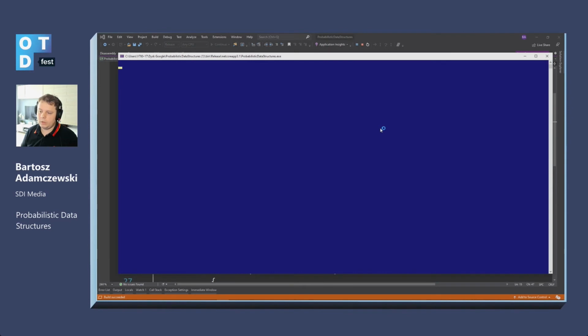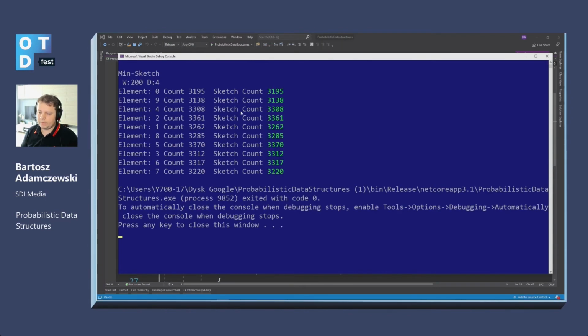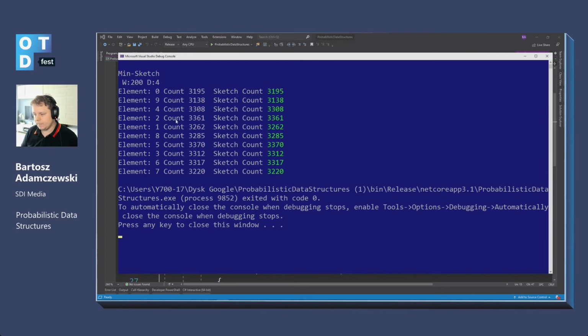So the row size is 200 and we have 4 rows in this data structure. And as you can see, we got all of them correctly. So there's no errors here. So let's increase that to 100 now.